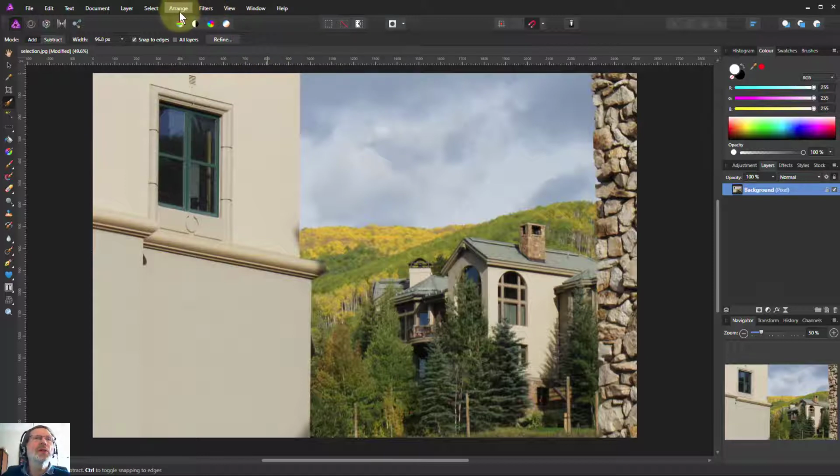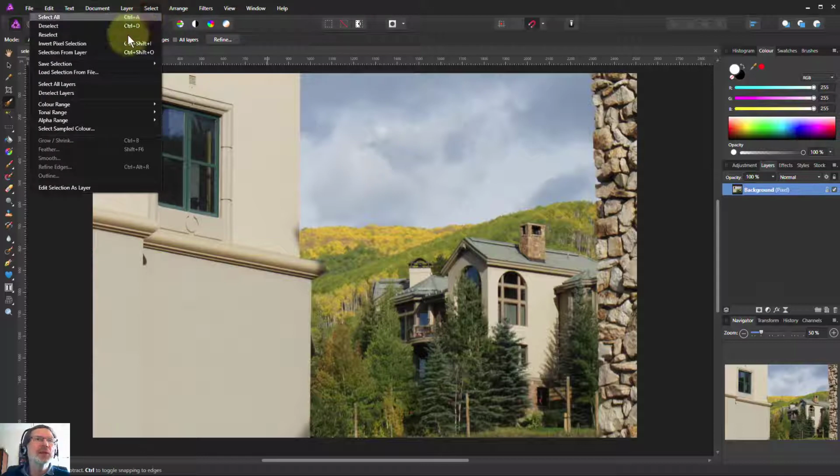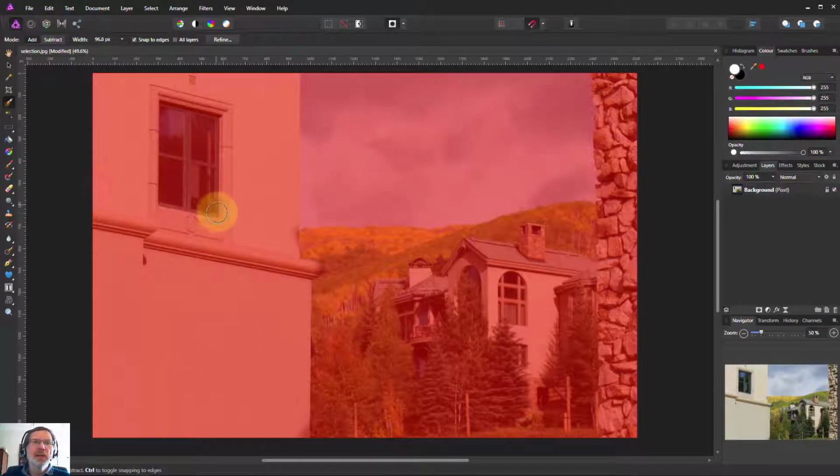Well, way of setting it up is you go to select and edit selection as layer. I don't know why it calls it that. It's rather strange. But if you click on that, you see here that everything goes red, which is the overlay. And this is the quick mask showing.